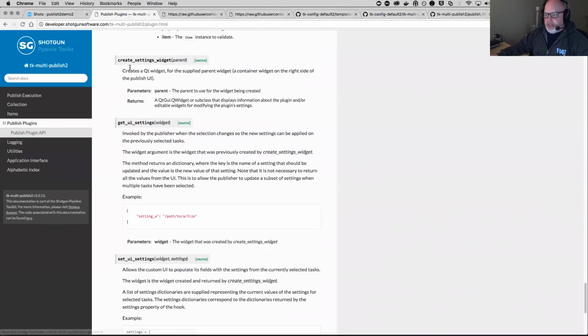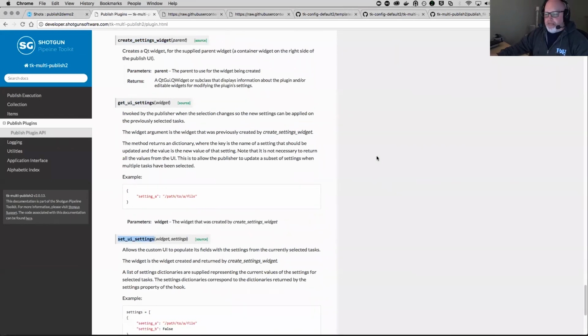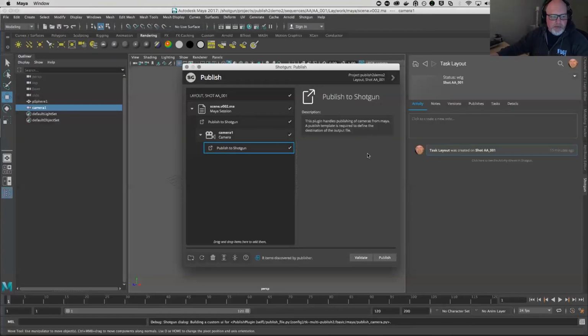So if you scroll, we didn't look at examples of those, but if you scroll down here in the publish plugins API, there are 3 methods. There's the create settings widget, there's the get UI settings, and then there's the set UI settings methods. And each of those are part of the puzzle that are required for creating your own UI that the users can interact with, and you can drive, in addition to your configuration, how those things are output to disk or to whatever it is you're doing.